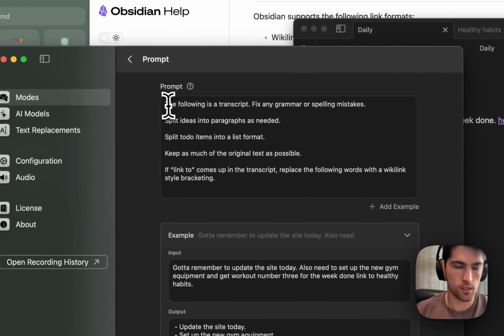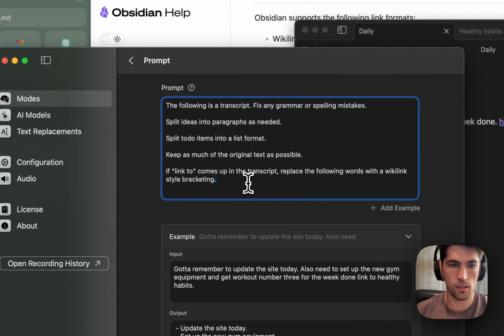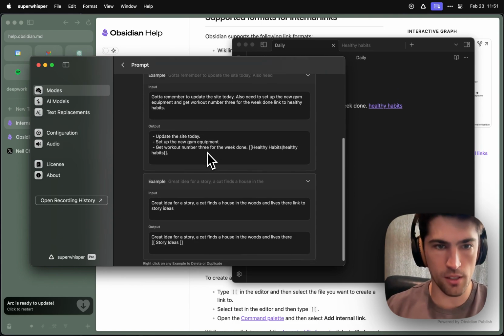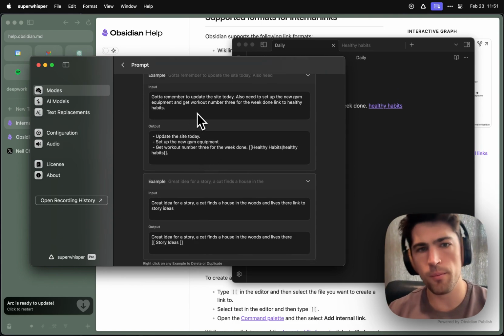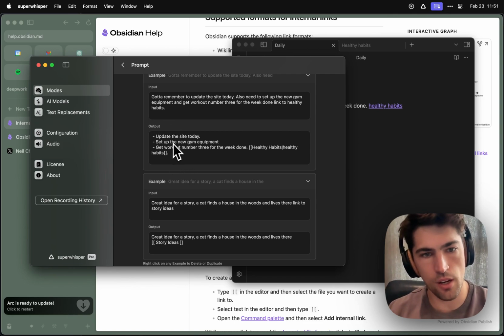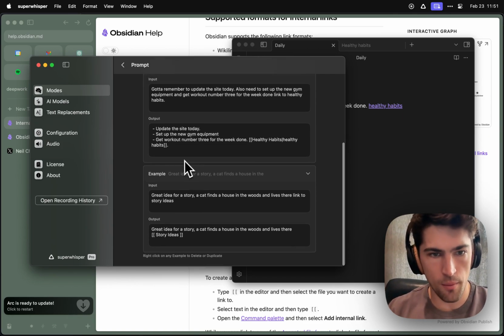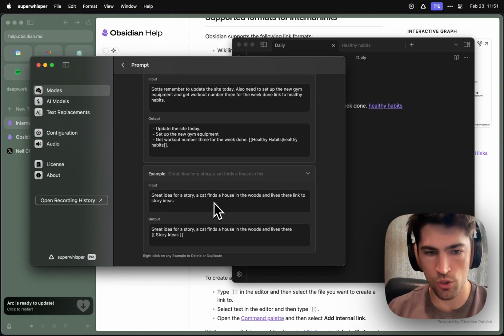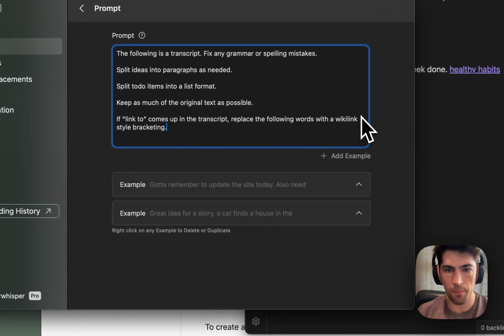I build all my prompts like this, just simple, really, really terse sentences. I kind of describe what needs to be done, and then I fill out my examples here. So the first example here is just of setting up to-do items and the wiki link. And then also another example with just one sentence. This is the one I started with, just a little bit more simple.